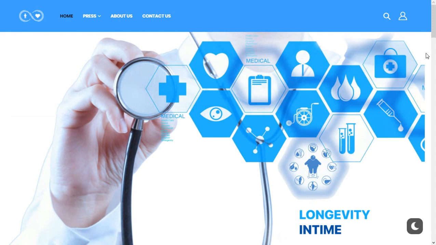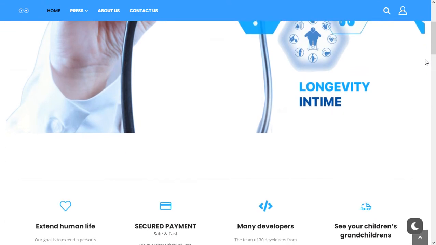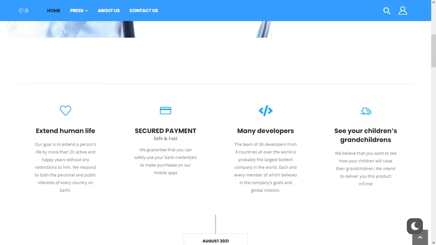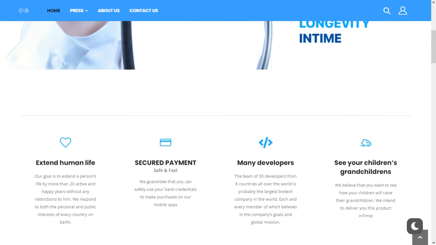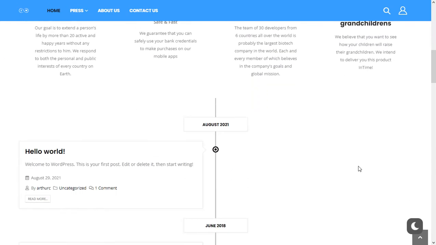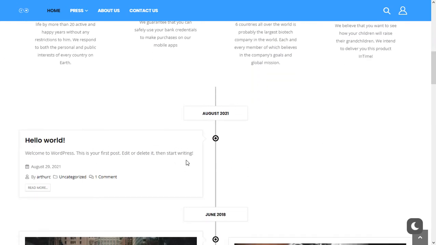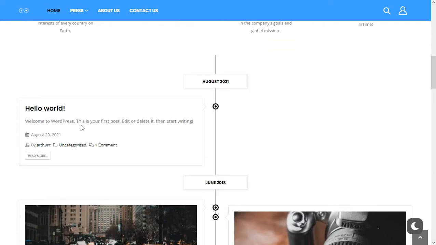Alright guys, so this is the home page. Let's scroll down. These are just some, I guess you know what they are, and these are posts, articles. These are just some template articles.